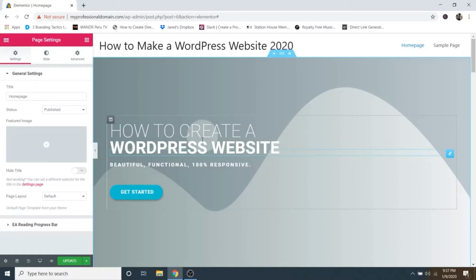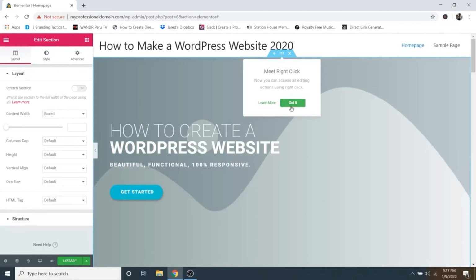Okay, so let's go ahead and start customizing. So I showed you how to change the text and the font and the buttons and so on. So really what we just need to do to this background is change the image as well as the overlay. So let's change the image first. So I'm going to click on the 6 dots right here to edit the section.